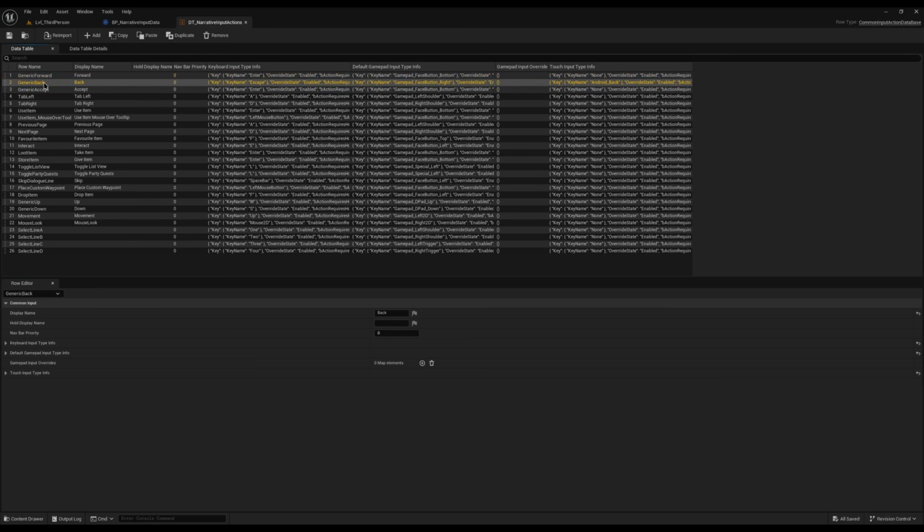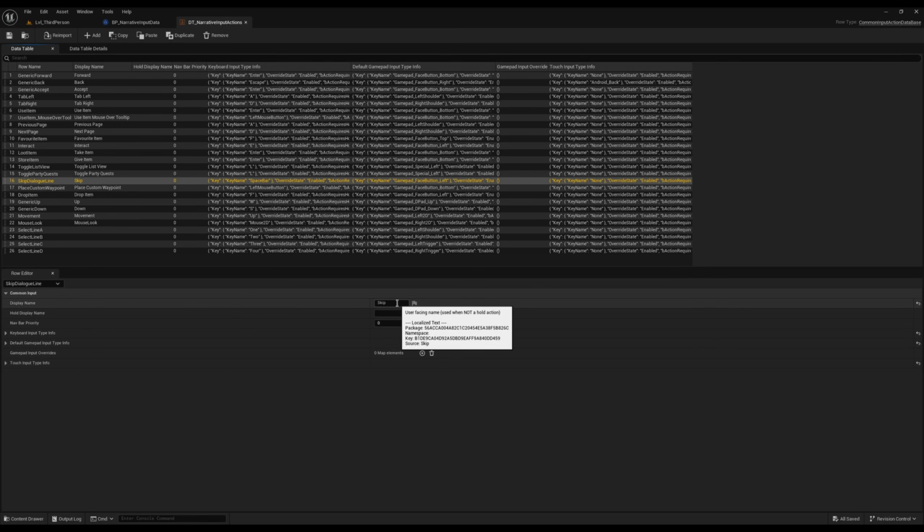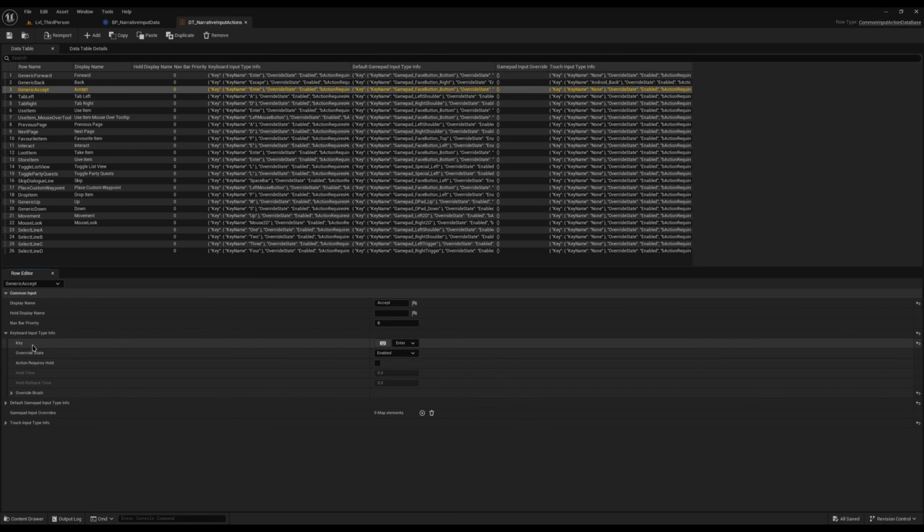But you can see we've got generic accept, generic back, we've even got a generic forward. And if we select, say, the generic accept in the row editor, we have a bunch of properties in here that we set. So the display name is, if you show this key and you get the text for it, what does it show? You can see, if I come down to, say, skip dialog line, it's called skip. So if we were to use that one, it would just show skip, or interact, or favorite item, or next, previous page, etc.